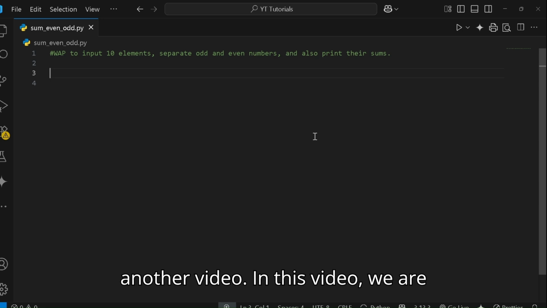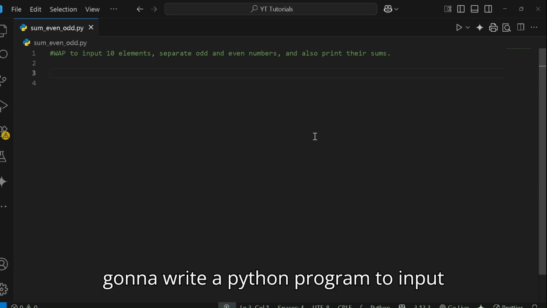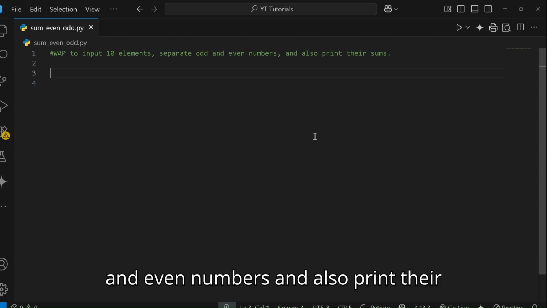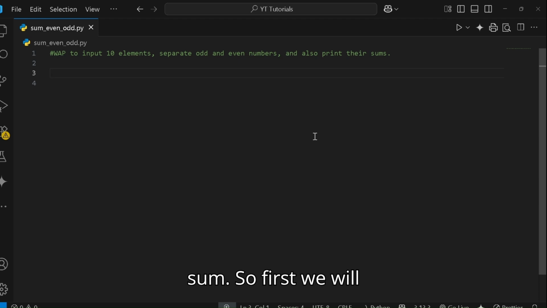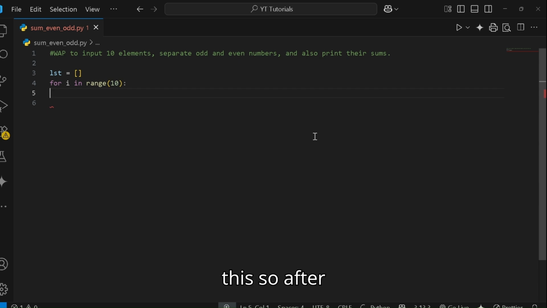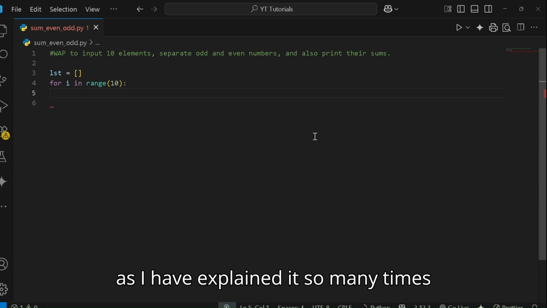In this video, we are going to write a Python program to input 10 elements, separate odd and even numbers, and also print their sum. So first we will declare a list, as we are going to do this using a list. So I have written here lst equals to this. After this, I have declared a for loop for taking input of 10 numbers and appending those numbers to the list. I will fast forward it as I have explained it so many times.